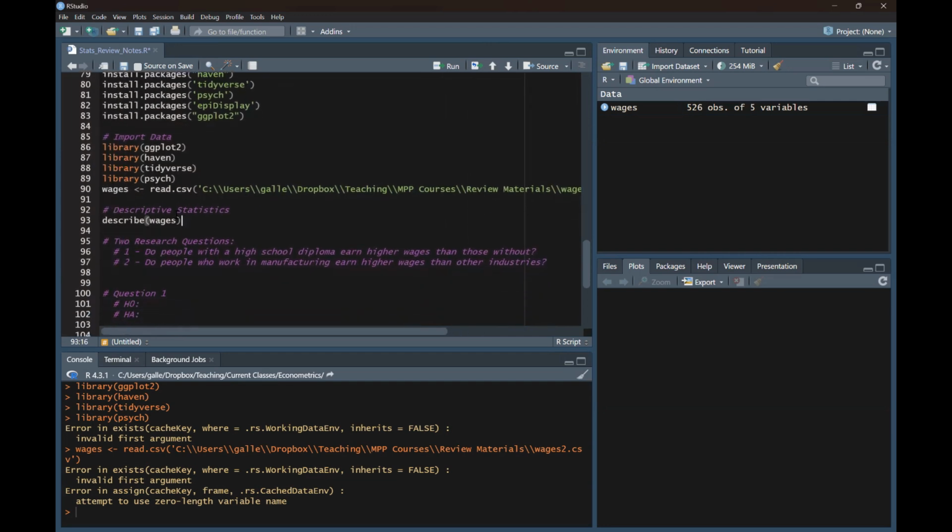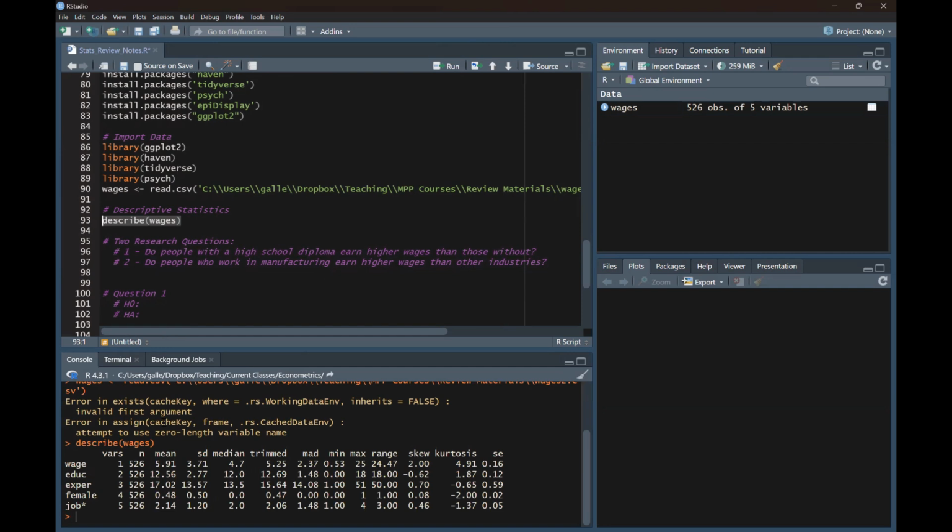Now, anytime you open up a data set, you always like to report some descriptive statistics. So let me report some descriptive statistics. We have wage, education, experience. We have the female variable again. And this time we have a variable called job.